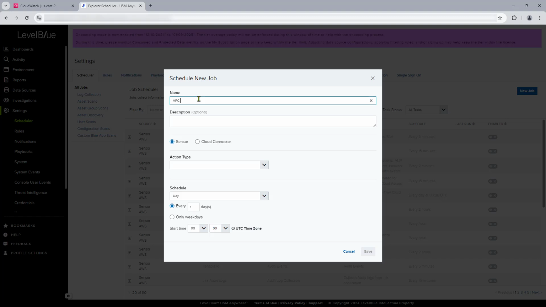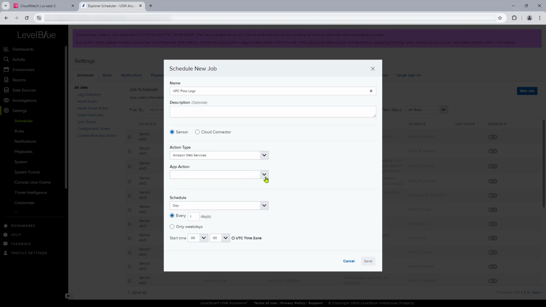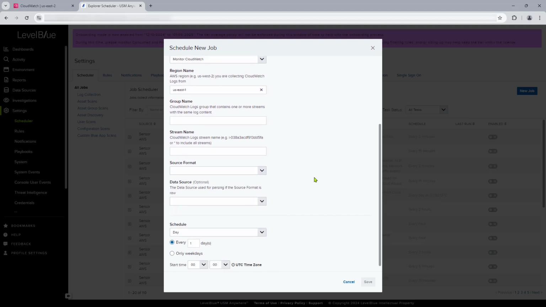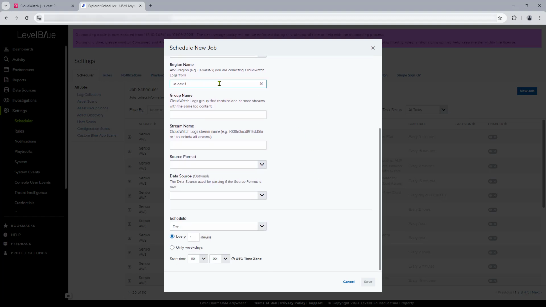We'll give it a name. The action type is going to be Amazon Web Services. The app action is going to be to monitor CloudWatch. The region name is going to be our US-East-2. And our group name, we're going to use the group name that we use in CloudWatch, and that is the VPC Flow Log group.